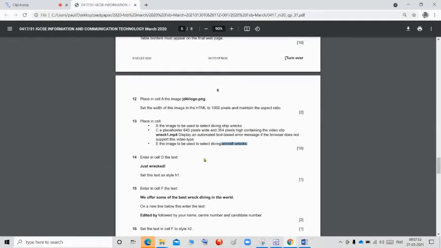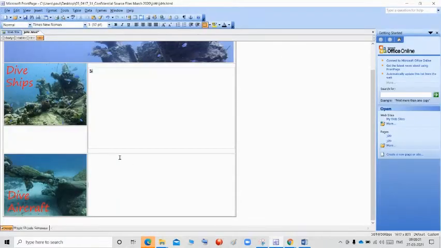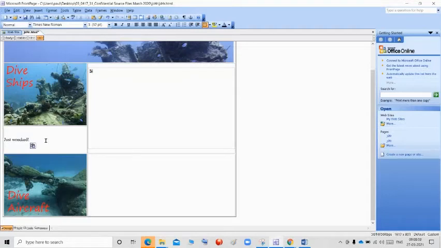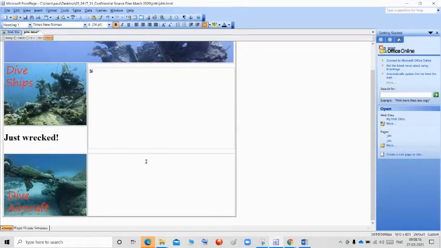Next, enter in cell D the text "just rec" and set this as style H1. So we go to the D cell. This is A, B, C, D. This is D, so we type "just rec" in this. They are asking us to set the style to H1. Select it and go to H1. And we got this.